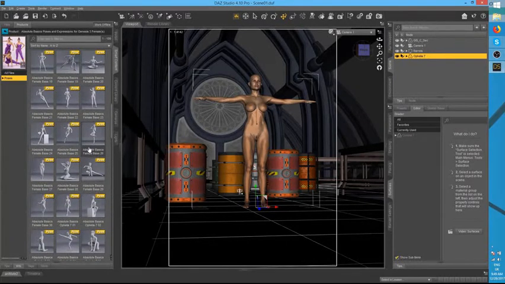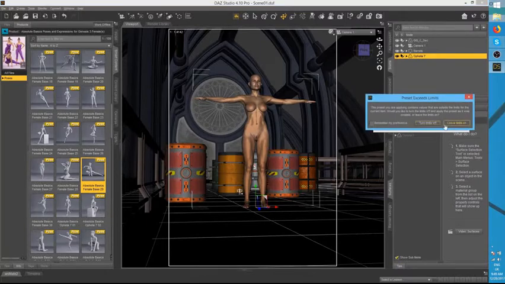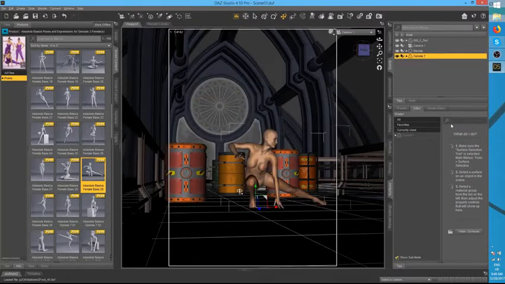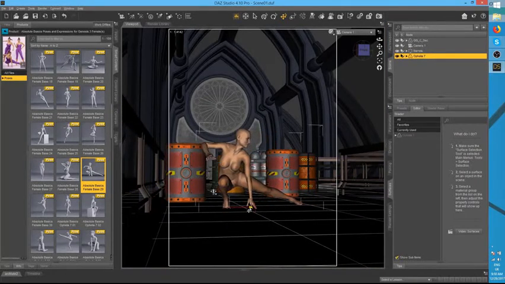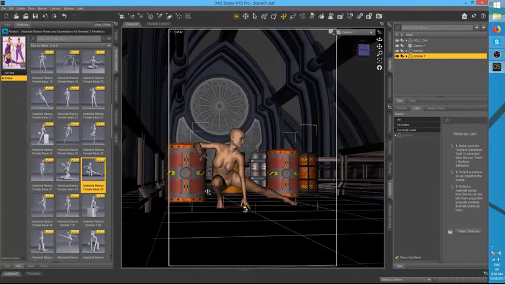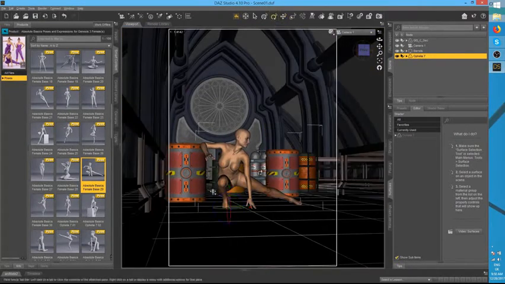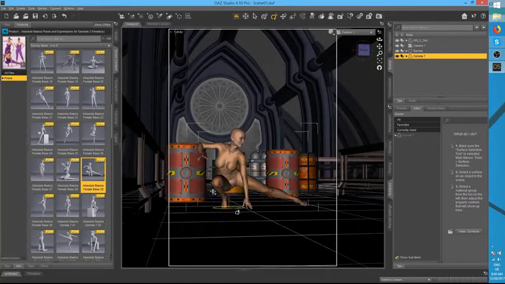Here I'm choosing a pose for her. I like this pose. It's like action-filled. Positioning her.